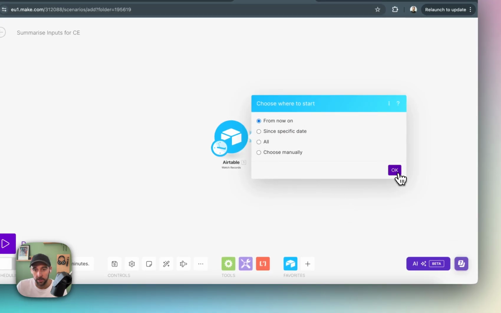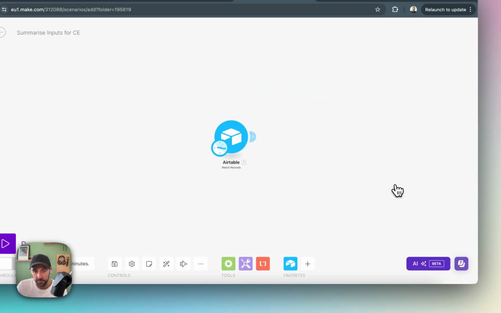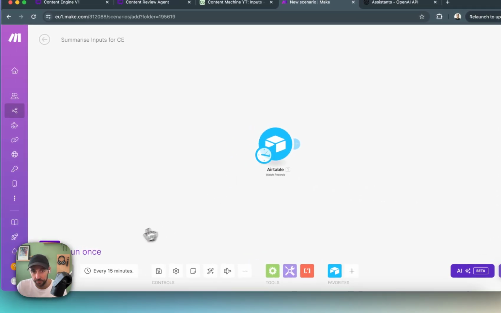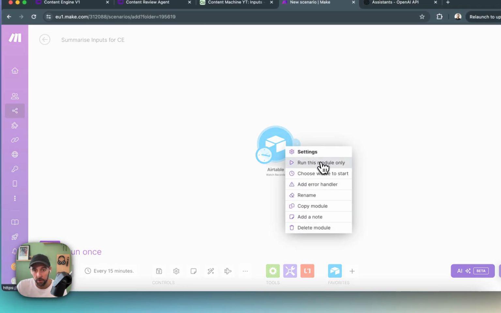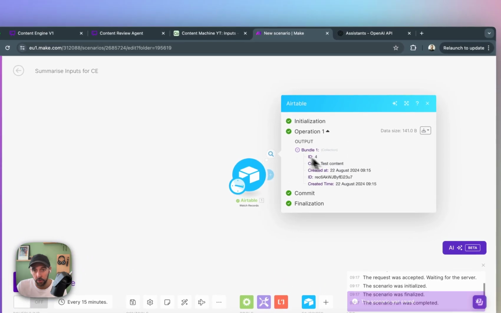And then we're just going to click on choose manually, because that's going to enable us to pick a row that's just been recently added to test with. So if I click on this, click OK, we're going to run this module only.